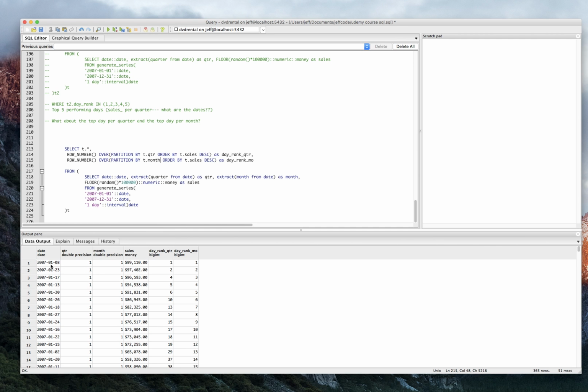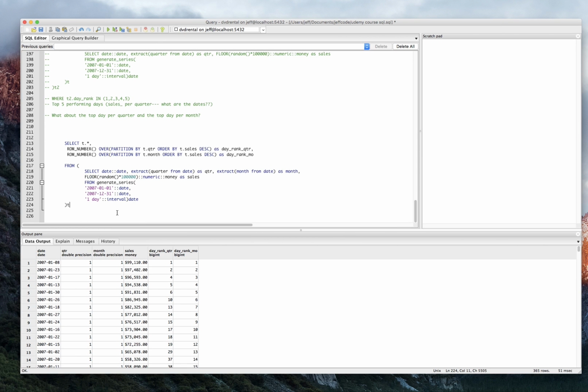So we have our date, and we have our quarter, we have our month. Let's order it by one, just to, well, let's see. Why is our day rank quarter and our day rank within the month different? Okay. So our day rank per quarter is addressing the best day per quarter. So here, number 10, the 10th best day in the quarter is 126 of 2007.